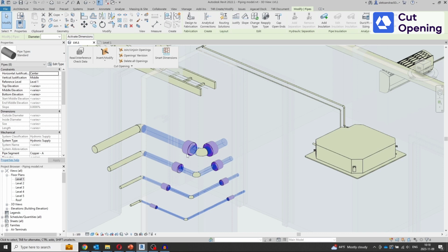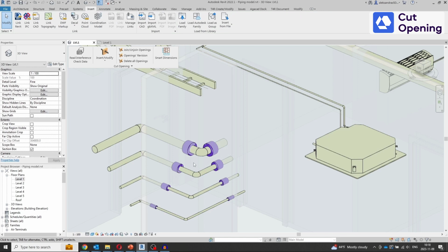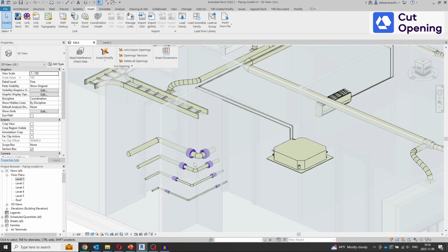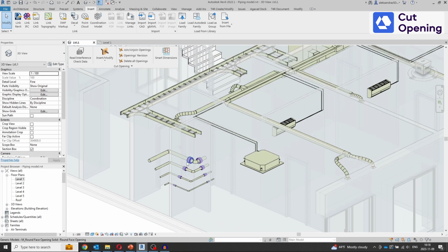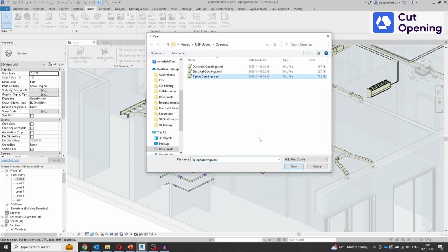That is a part of the answer of how flexible the cut opening can be. The offsets can be preset not only depending on the pipe size, but also depending on the system type. Because as we know, for example, the hydronic and the sanitary pipes are not exactly the same thing regarding the openings. Now let's quickly insert the openings for the remaining interferences.